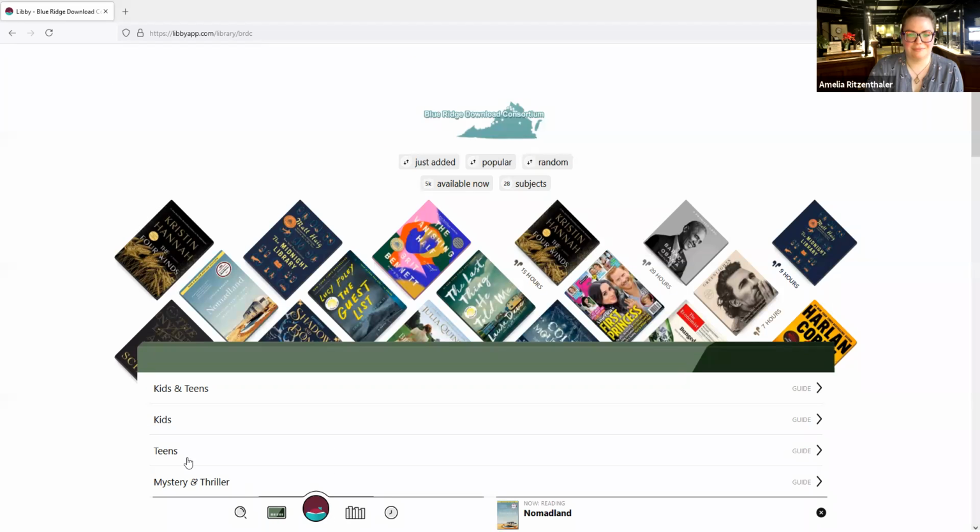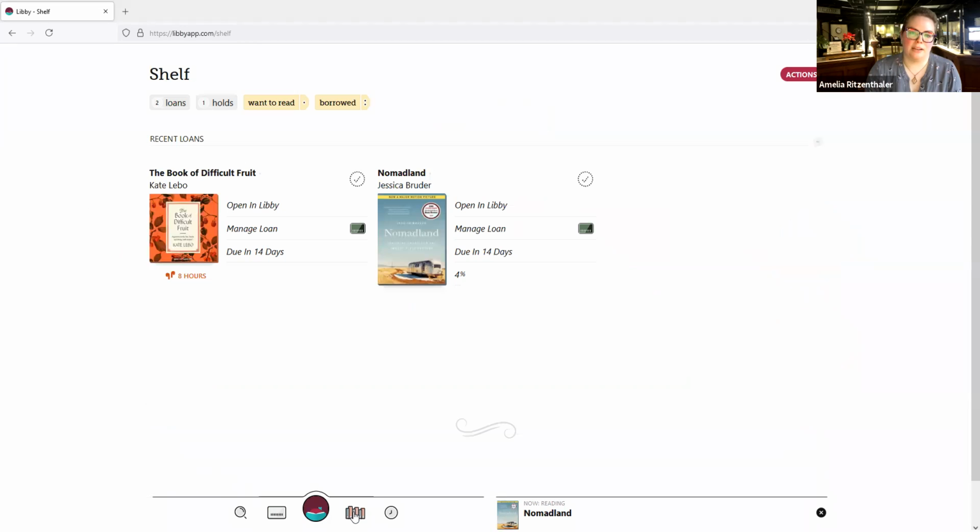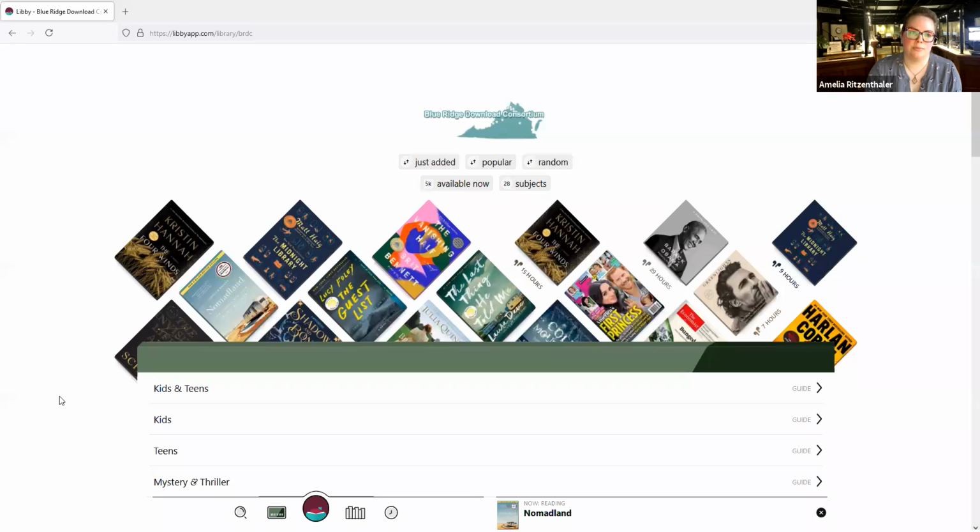Oh, I'm thinking of the Blue Ridge Download Consortium, not Libby. It is different when you look at it on the web page. But in Libby, you just have the library card tab here, which is the home tab, and your shelf, which are the two main ones.